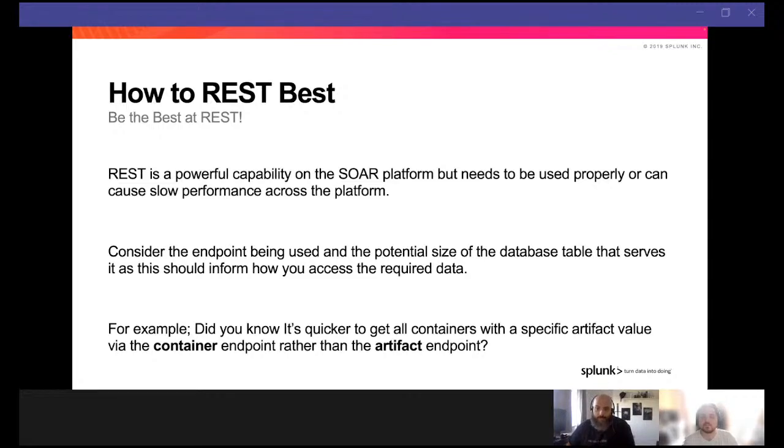So if it's used improperly, again, it can cause slow performance. With great power comes great responsibility, right? You can do awesome things with SOAR REST, but you can also kill the system if you overuse it. So consider the endpoint relationship. If you're going to an endpoint, remember it's basically a database table that you're accessing, right? And when we talk about containers and artifacts, if I wanted to work out how many containers have this value in an artifact, then usually I'd go straight to the artifact endpoint and say, okay, how many of you have this value in?